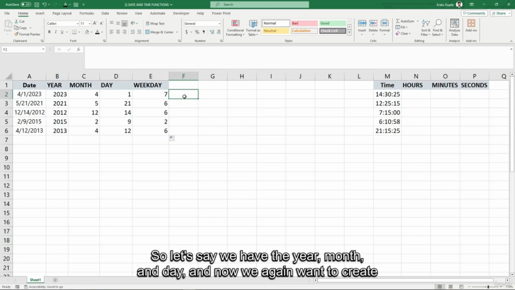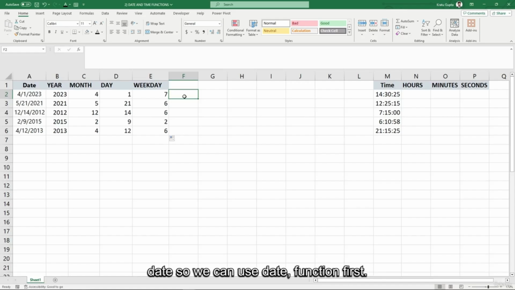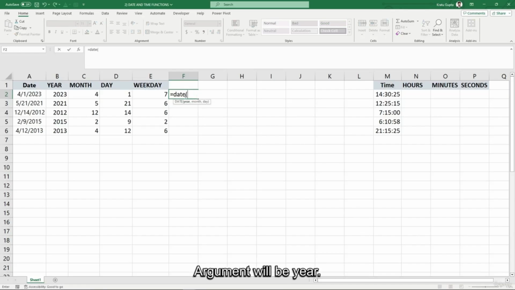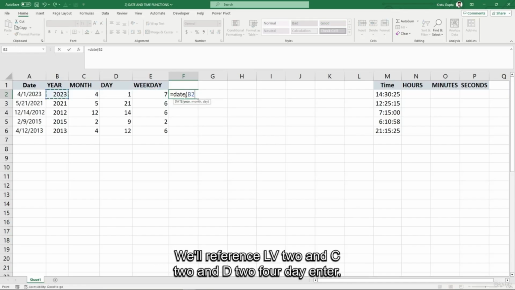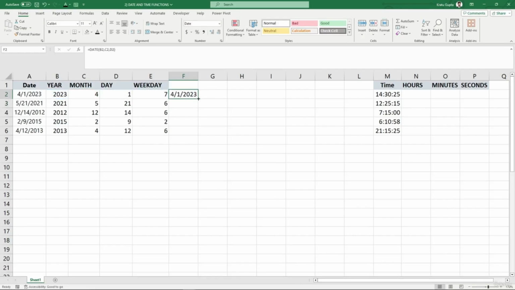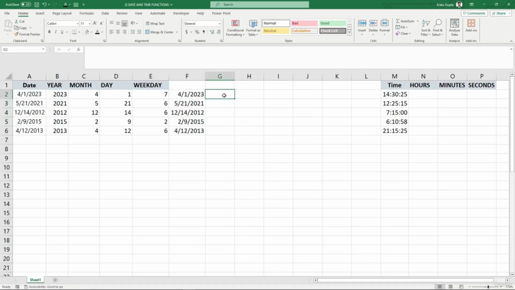So let's say we have the year, month and day, and now we again want to create a date. So we can use the date function. The first argument will be year. So we'll refer to cell B2, C2 for month, and D2 for day. Enter. So we have the dates.